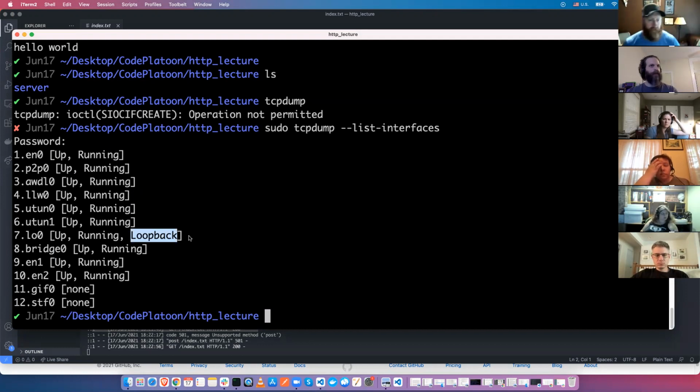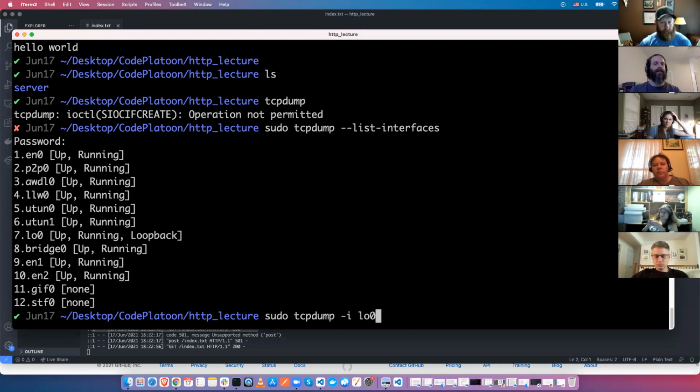So does anyone know what loopback is? Is that localhost? Yes. Yeah. So this is localhost. So I can basically specify I want to listen to all the traffic that's on localhost. I can do that here. So sudo tcpdump, and I can do -i for interface and lo0.